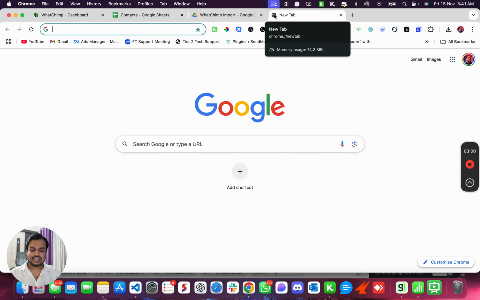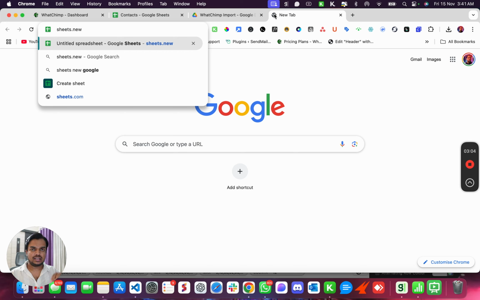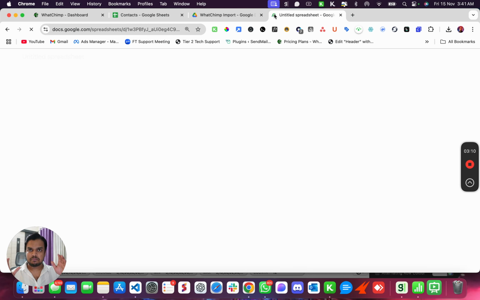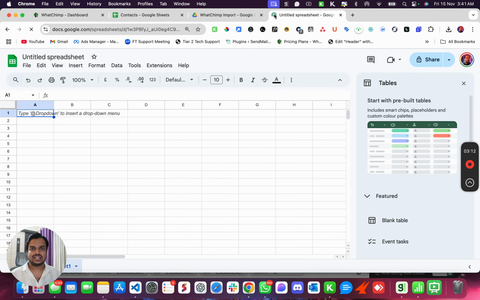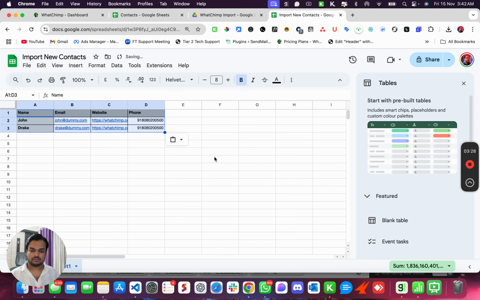and go to a new tab in your browser and type sheets.new. I'm going to put the link to this in the description below so that you can create a new spreadsheet. Basically, this is a shortcut to create a new Google spreadsheet. So when I type sheets.new, I get a new spreadsheet over here. Let's just name this import new contacts, right? And now this is where I can go ahead and paste everything over here.